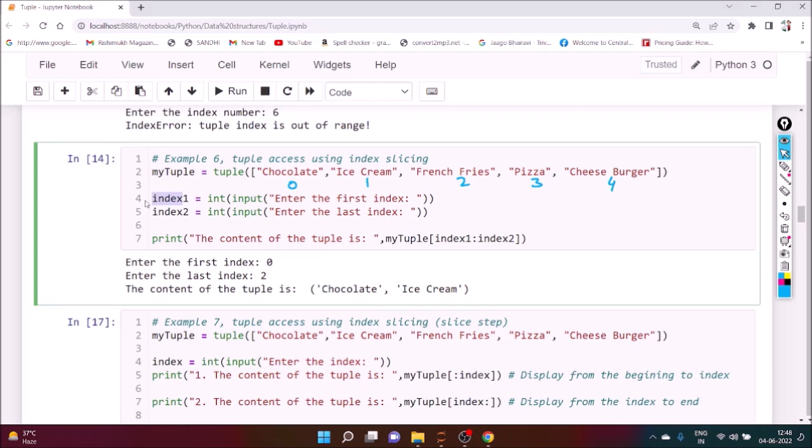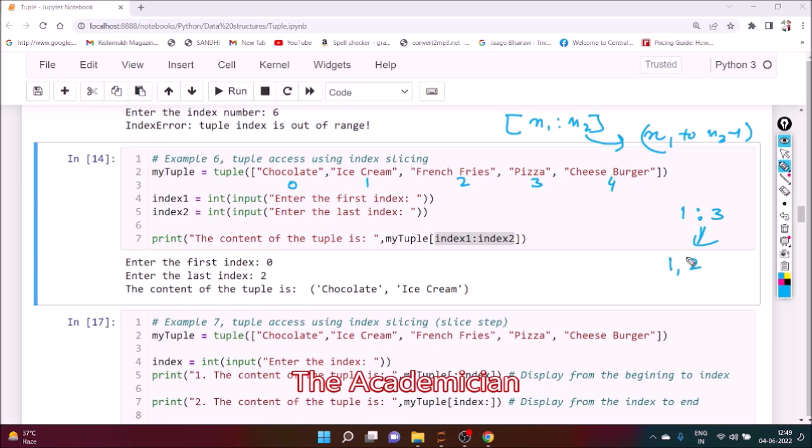Okay, now index 1 and index 2, we are inserting index values using keyboard, and here we mention the indexing. So if you put indexing, say n1 to n2, it will actually check n1 to n2 minus 1. So if you put say 1, 2, 3, that means it will check 1, 2 only. So 1 and 2 means what? Ice cream and French fry. So the output will be what? Ice cream and French fry.